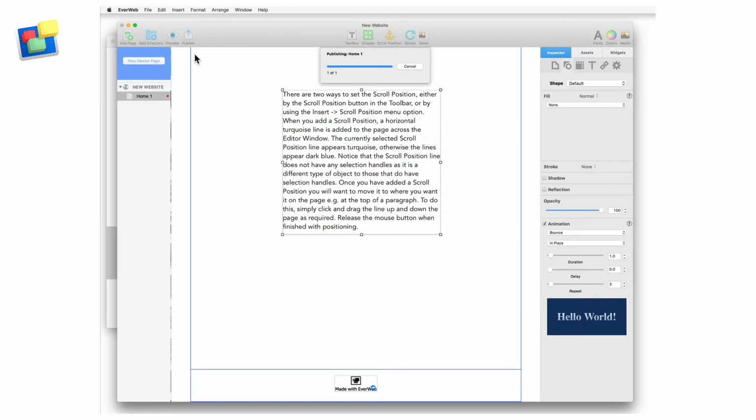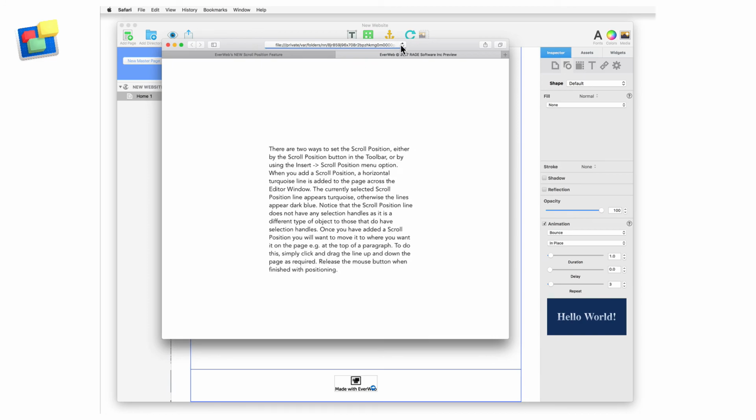Lastly, why not add some animation features to your text boxes? Don't forget that sometimes it's best not to use text boxes at all. If you want to improve your SEO, why not use EverWeb's Heading Tags widget for your page titles and page headings instead of using a text box?